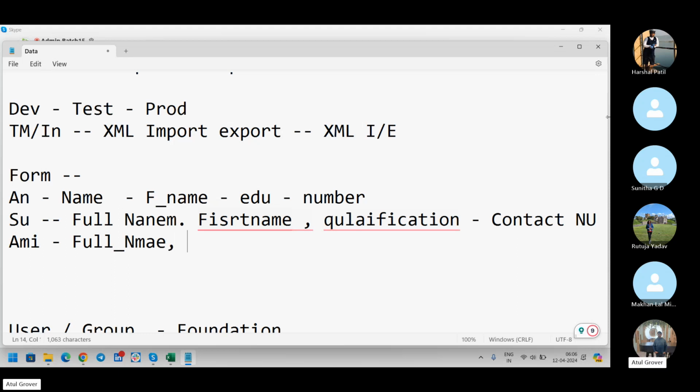This is a problem statement. I'm not just passing time, it's a problem statement. First underscore name, education underscore qualification and mobile underscore number.